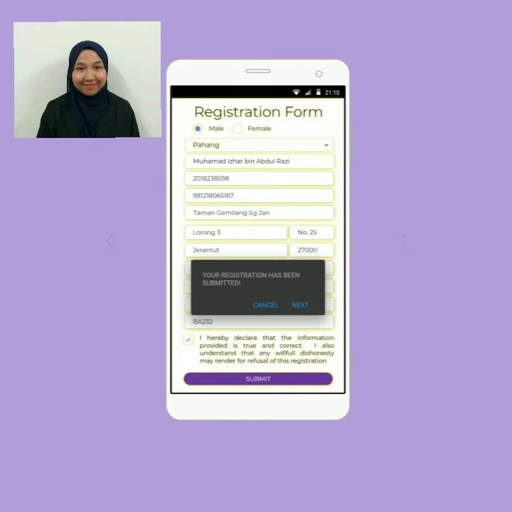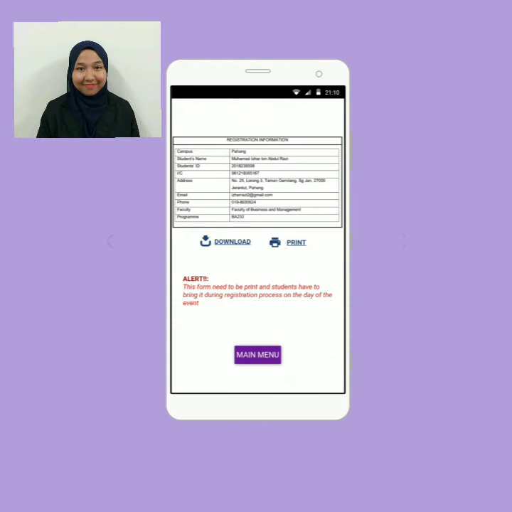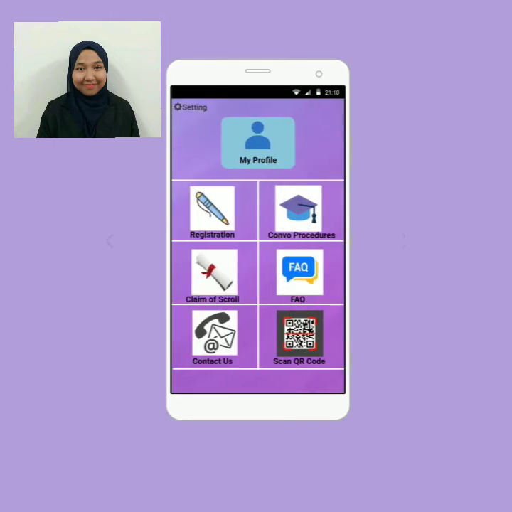We can see that the registration information will appear on the screen. Students need to download and print the registration information and bring it during the registration process on the day of the event. Then we can click the main menu button once we have settled the process. This button will link to the interface menu.